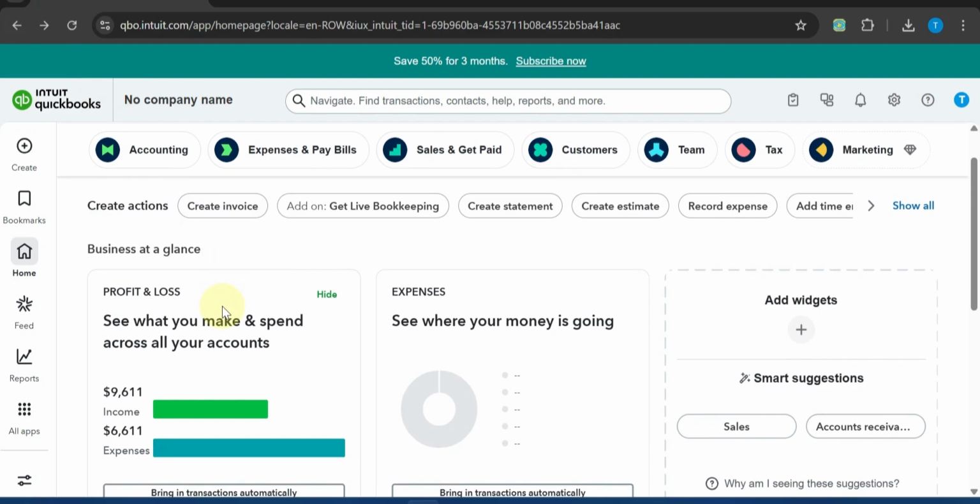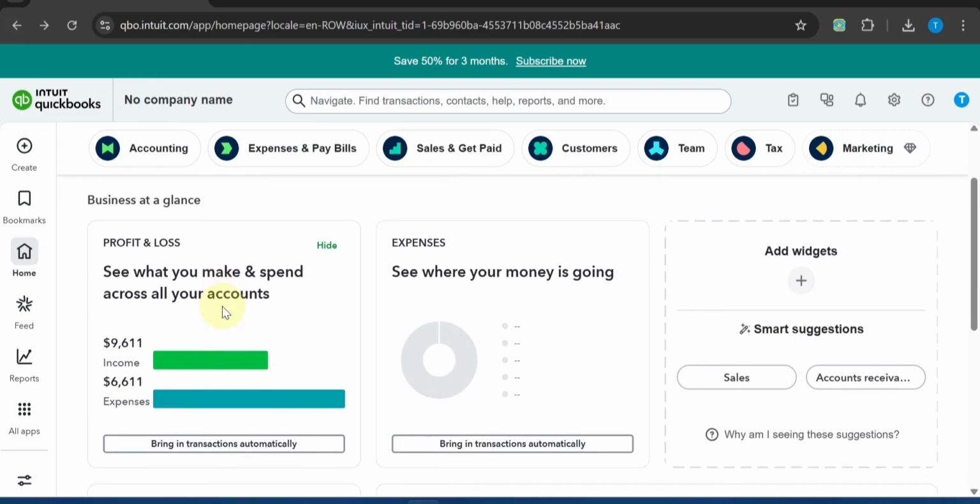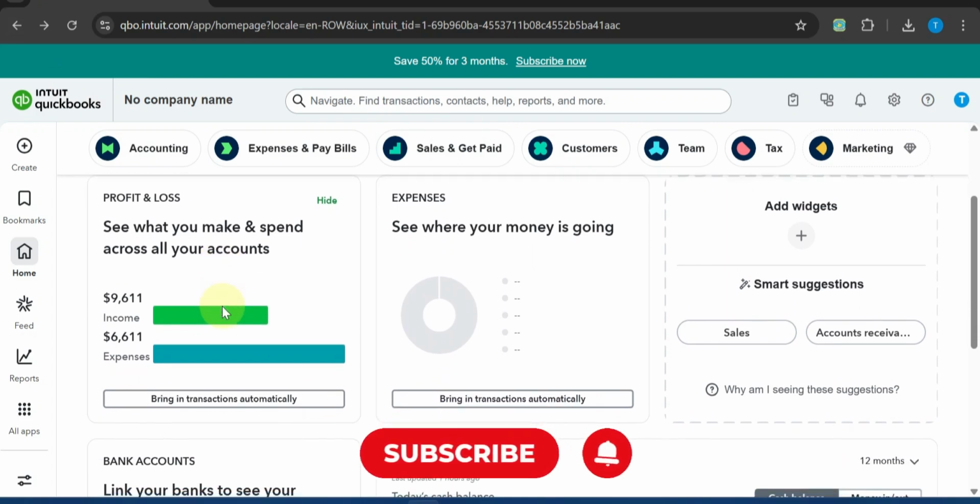For best results, send statements regularly. Most businesses do this monthly. Also, keep your customer list and payment terms up to date so your statements remain clear and accurate. And that's how you create customer statements in QuickBooks Online. Regular statements help you stay organized and improve your chances of getting paid on time.